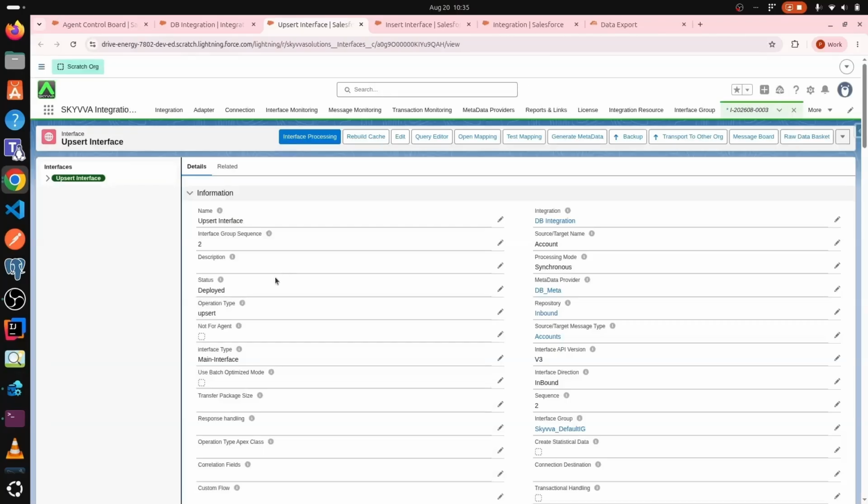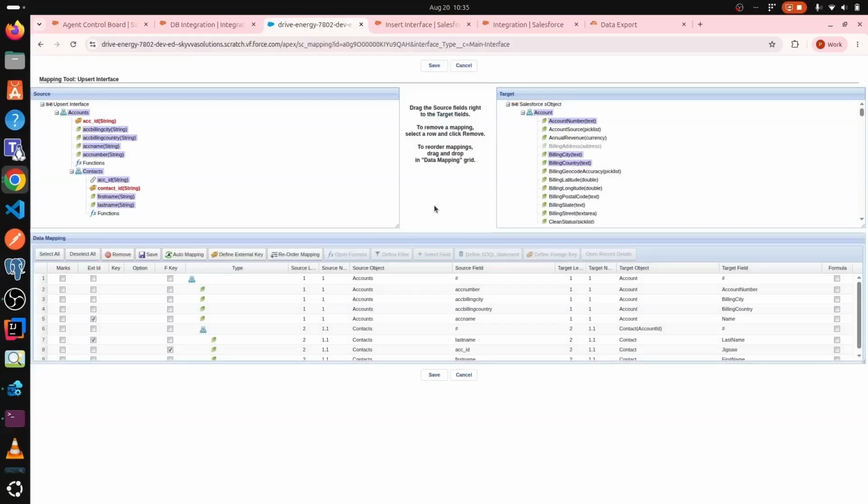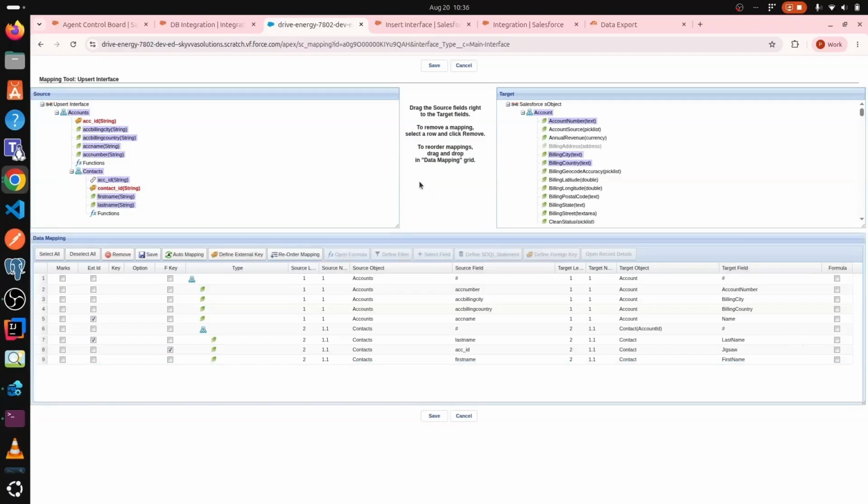This is the interface that we use with the Upsert operation to upsert records from the database into Salesforce. We link this interface to the same database message and database adapter used in the first case. Now, let's go to the mapping section and review the mapping configuration. Here, you can see that we've already completed the mapping from the SQL Server Database tables to the Salesforce account and contact objects. For the Upsert operation, we need to define an external ID.